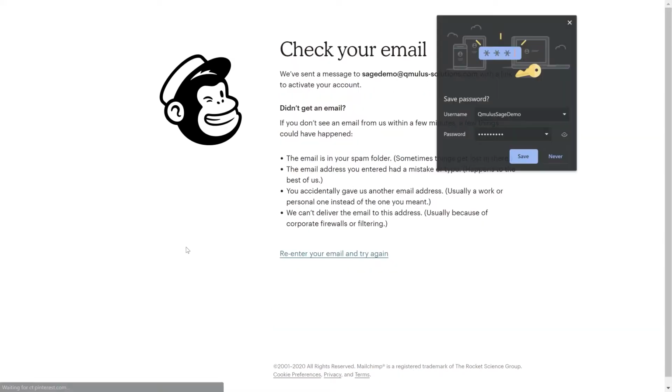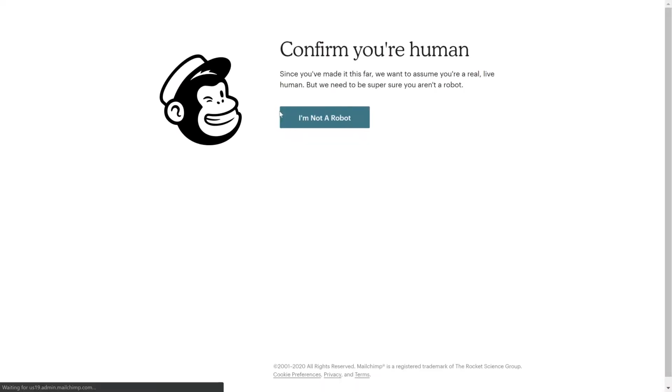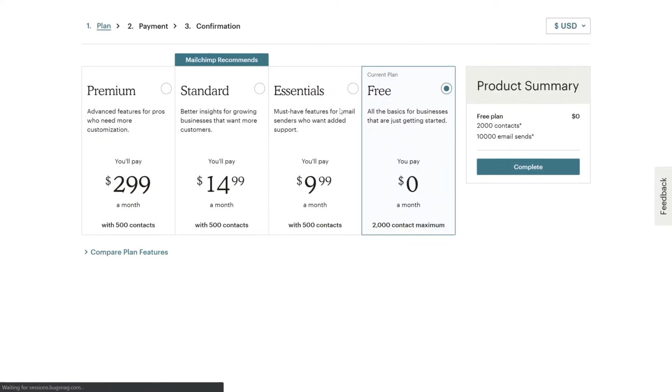You will then be sent an email to validate the email address that you have entered. Simply click the Activate Account button and you will be taken back to Mailchimp to confirm that you are a human. Finally, click the I'm Not a Robot button to create your account. You will then be taken to the subscription plan screen.